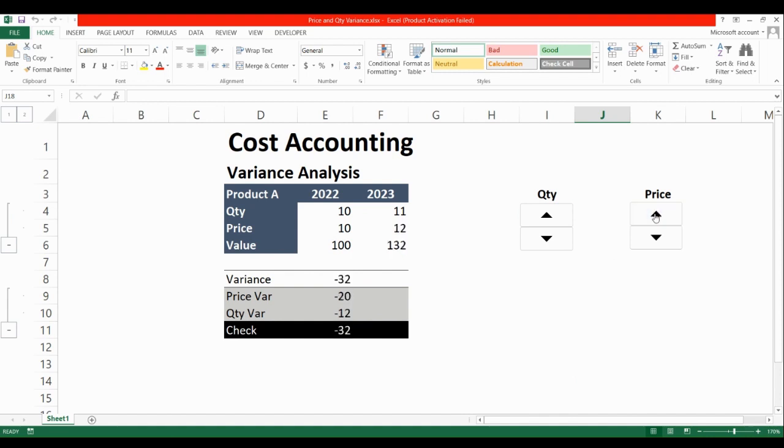In practical life, mostly we face a mix of price and quantity changes. This example has shown you how you can better explain the impact of price and quantity change to management.